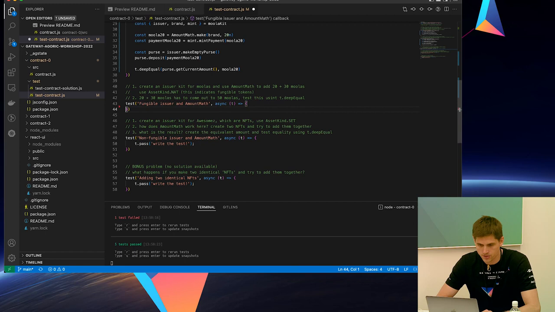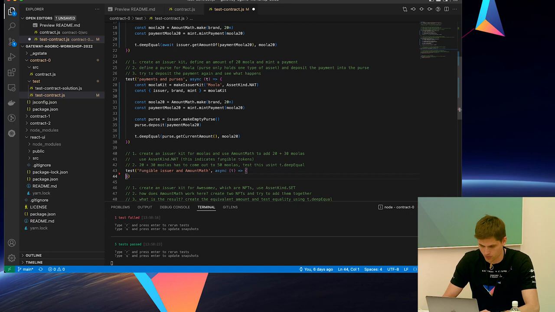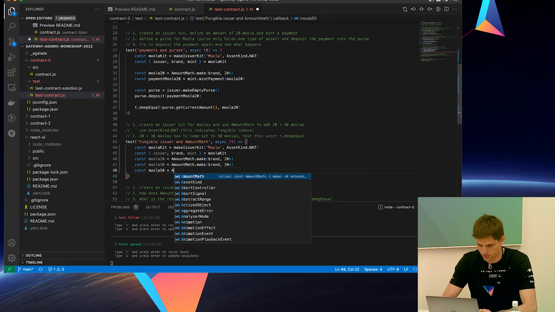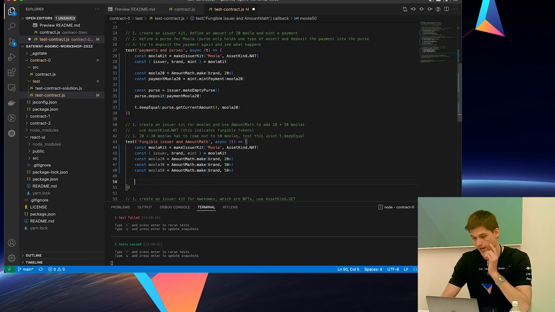Amounts can be added. So let's now define a few amounts. I'm going to use the very same issuer, the very same brand, the very same mint. And I'm going to define a couple of objects here just to show you how amount math works. So I'm going to say make amount with the same brand and value 30. And I'm going to make a third amount, which is 50. So now you can tell me what I'm going to check. We're going to see if we add those first two amounts, if that comes out as the Moolah of 50. So I'm going to say t deep equal amount math.